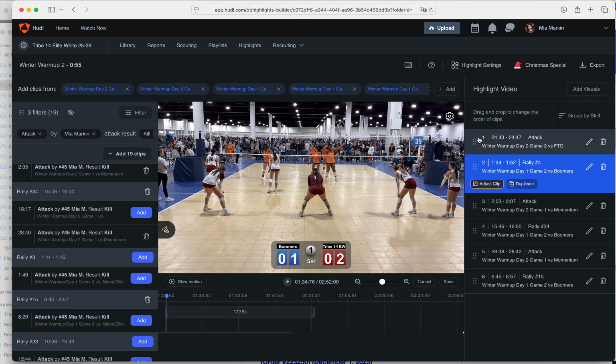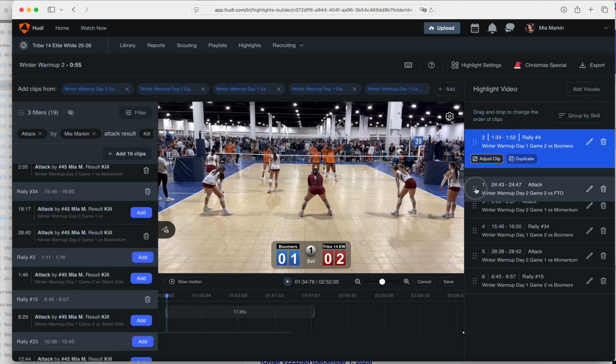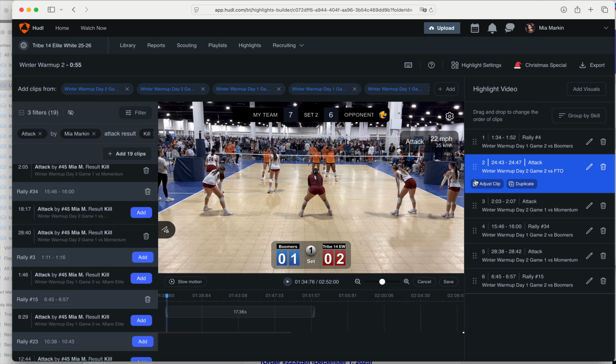You can also reorder them however you want. Like if they were making highlight reels to send out to college coaches, they want to put their biggest, most explosive stuff right at the top because that's what we know the coaches are going to see. They might not make it all the way down here.